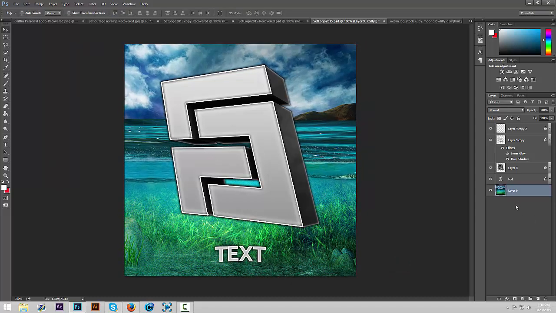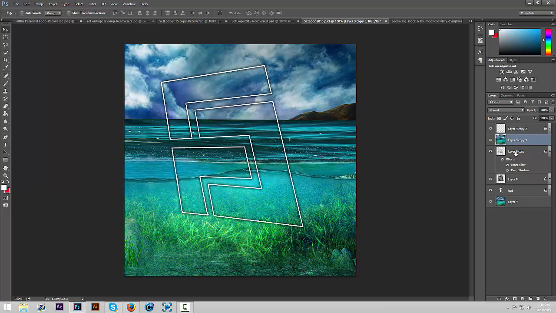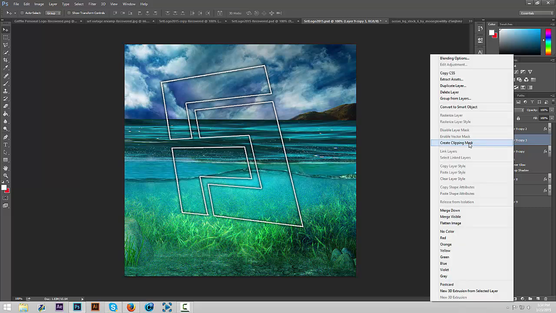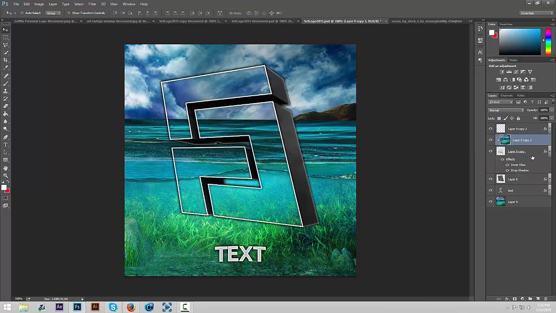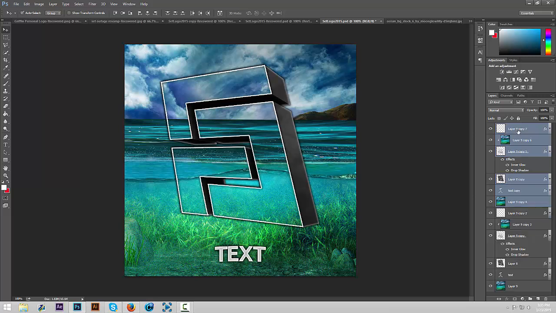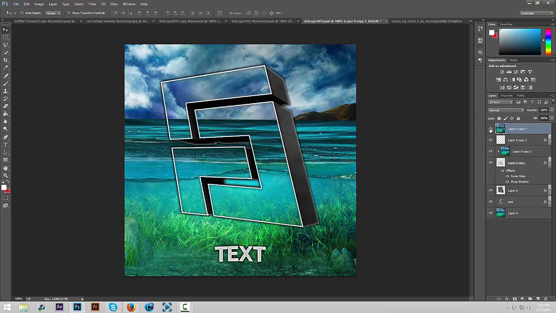So once you've done that, you're going to duplicate it by pressing Ctrl J. Then you're going to drag it up in between the stroke and the 2D logo layer. So now you can see it doesn't look very nice because you can't even see the 3D logo or the text or anything. You're gonna right click this layer, then do create clipping mask, and it will put it inside the layer below it. So now you're gonna wanna duplicate all your layers by selecting all of them, then do Ctrl J and do Ctrl E to merge those.